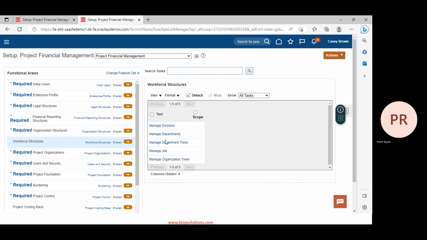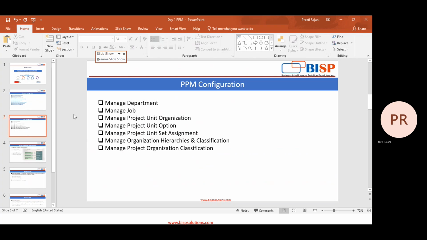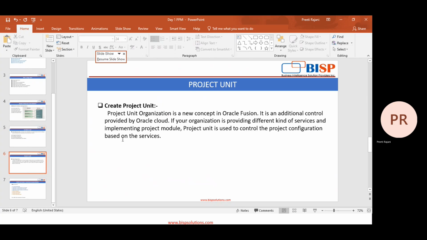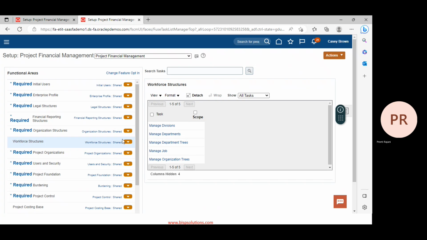So these are the setups that we need to do for creating the final organization hierarchy. Step by step, we will see how to create this hierarchy and what are the tasks that need to be performed for that. So we will create departments first.